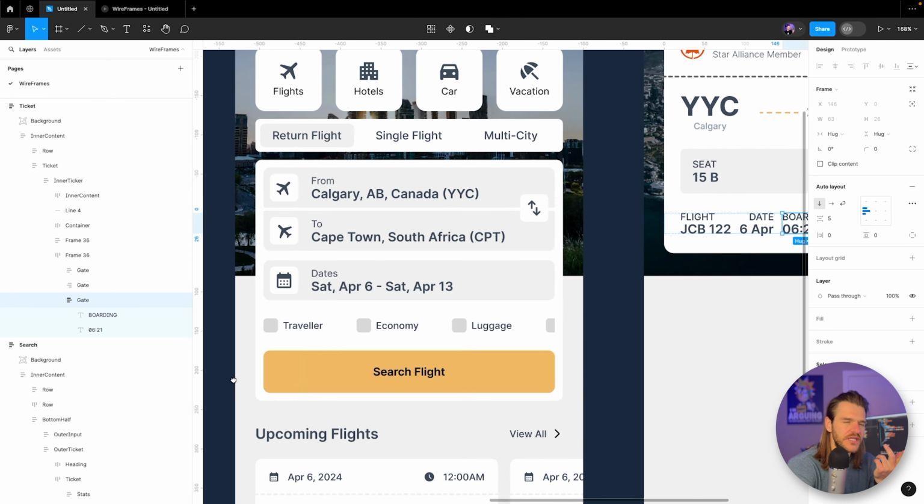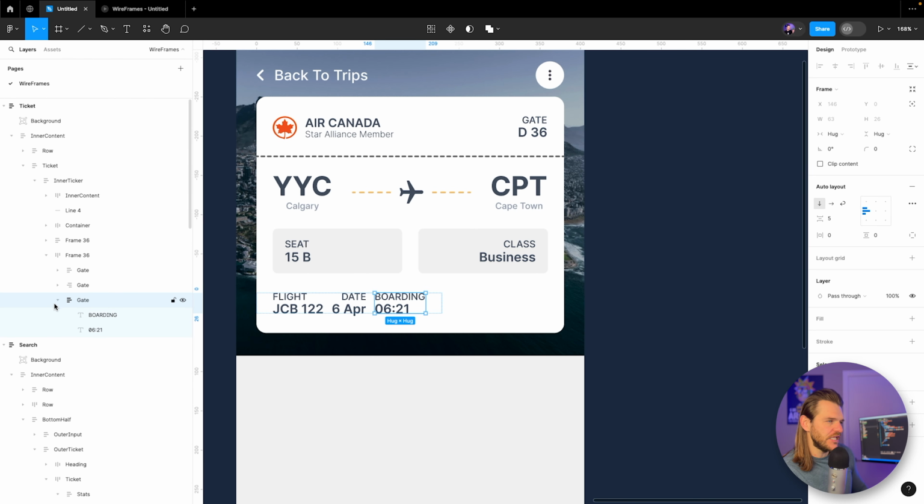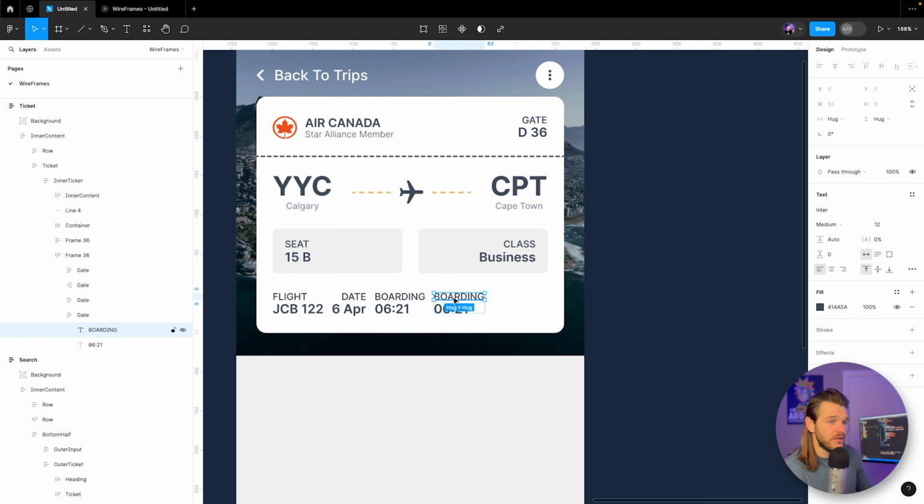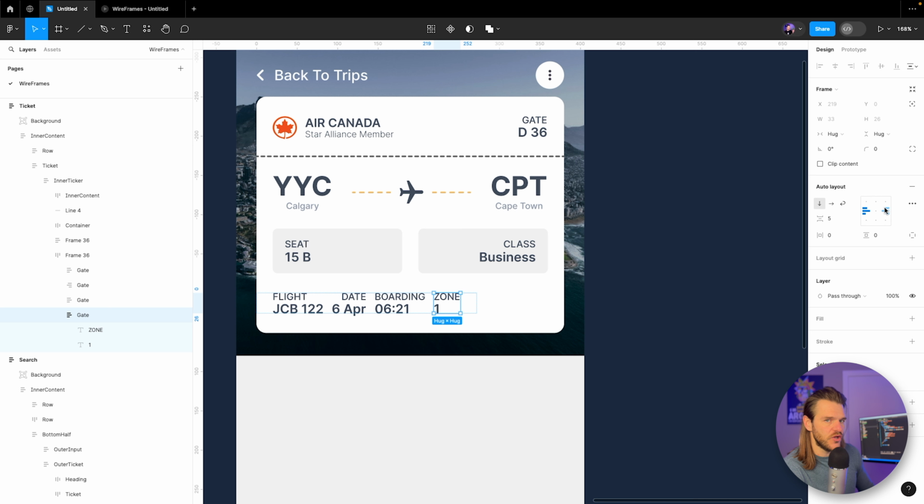And the last one is the zone. So we're going to create a zone as well. Take this one, duplicate it, change boarding to zone, and we're going to change it to zone 1, which is my favorite one. This is definitely a most favorite one. I do not like not being number 1.